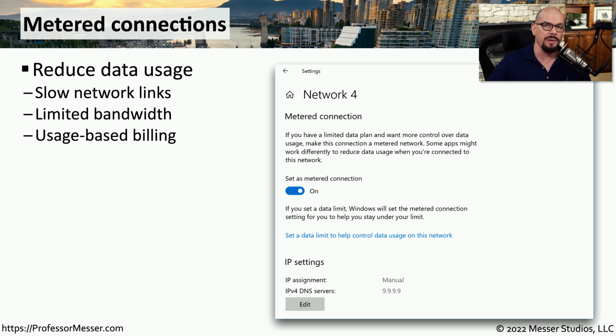Many of us have the luxury of an internet connection that is a flat fee for as much bandwidth as we would like to use throughout the month. But not everybody has that same access to the internet. And your network connection may have slow links, there may be limited amounts of bandwidth, and you might be charged by how much you use on that internet connection. Fortunately, you can manage how Windows uses this internet connection, and you can limit how much data might be used by the operating system. Under the network connection, there's an option for metered connection, and you can turn that on and then set a data limit to help control data usage on this network.